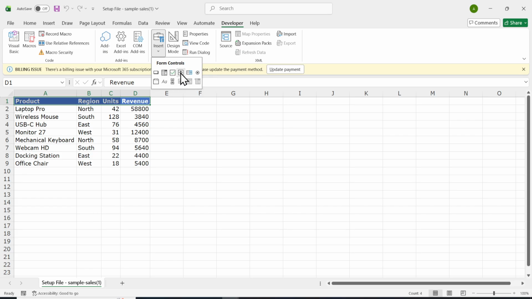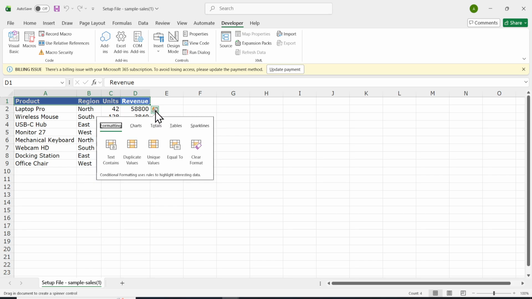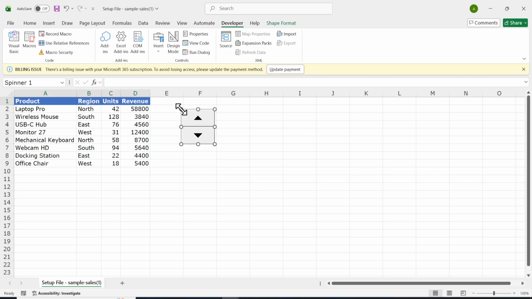Click the macro name, FormatSalesReport, then click OK. The button will appear with the default label, Button 1. Right-click it, choose Edit Text, and replace the label with the words Format Report. Click anywhere outside the button to finish. Click the button, and the macro will run again.